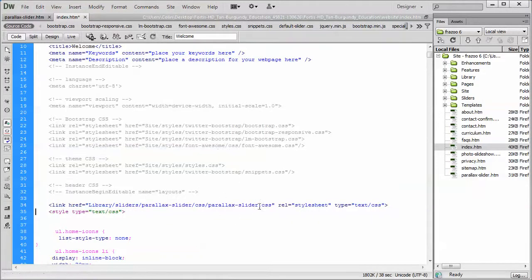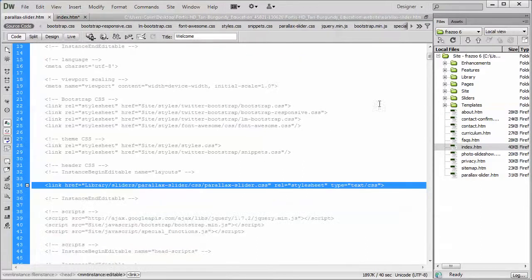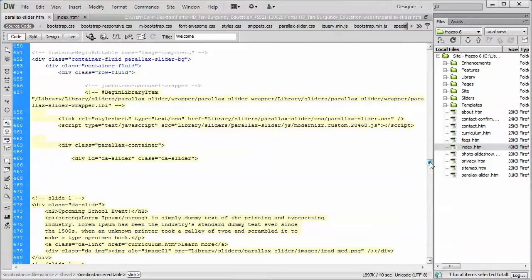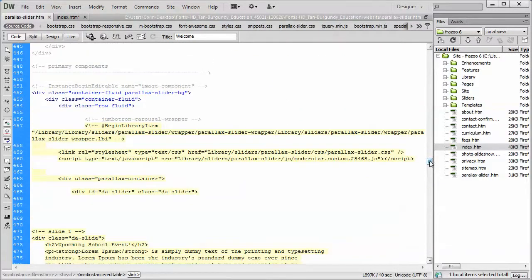Paste that Parallax Slider link right over top. Step number one done. Back to the Parallax Slider page, and we're going to scroll down a fair bit this time. We're going to go and find the Parallax Slider component.